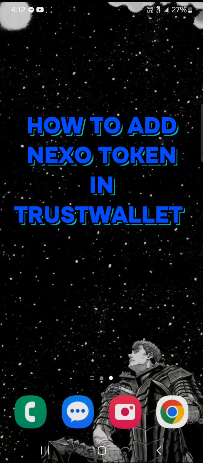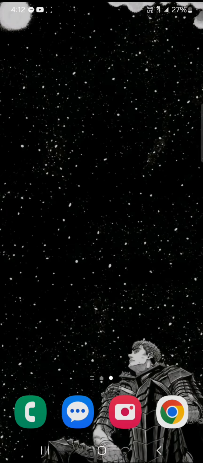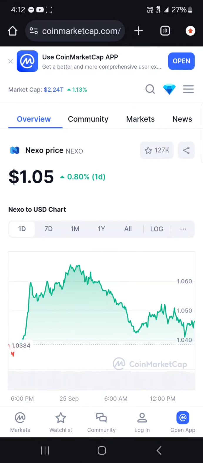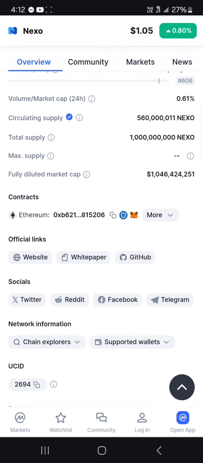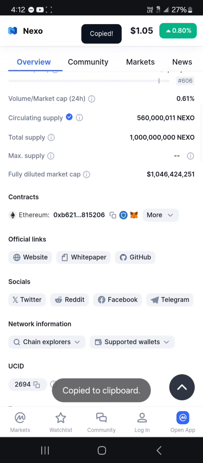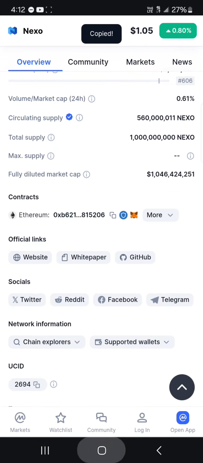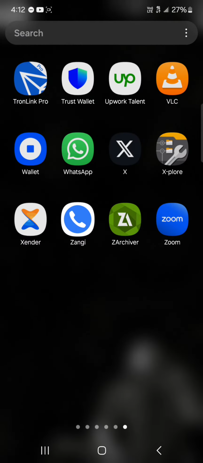In this short tutorial video, I'll be showing you how to add Nexo Token in Trust Wallet. Alright, so your first step would be to open up your browser and log on to coinmarketcap.com. Once here, take note of the token's name, its price, and the image. Once you're done with that, scroll through and copy its Ethereum contract address. Once it's been copied, minimize and head over to your Trust Wallet application.